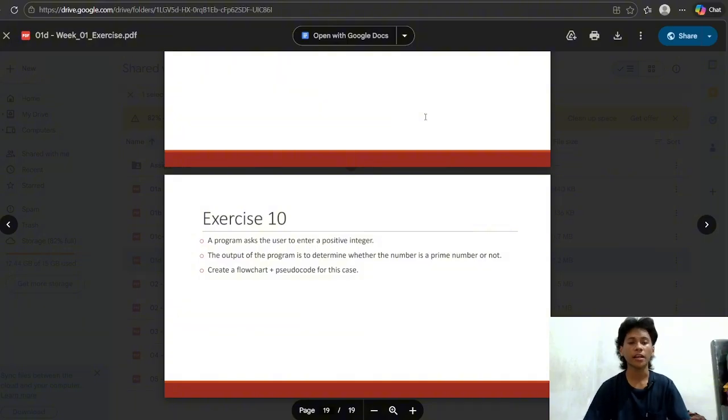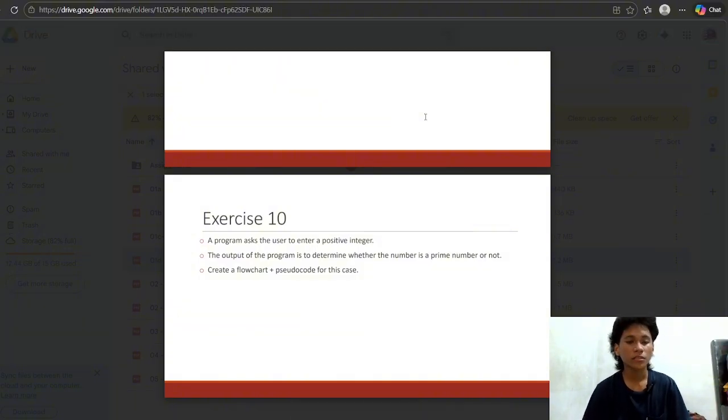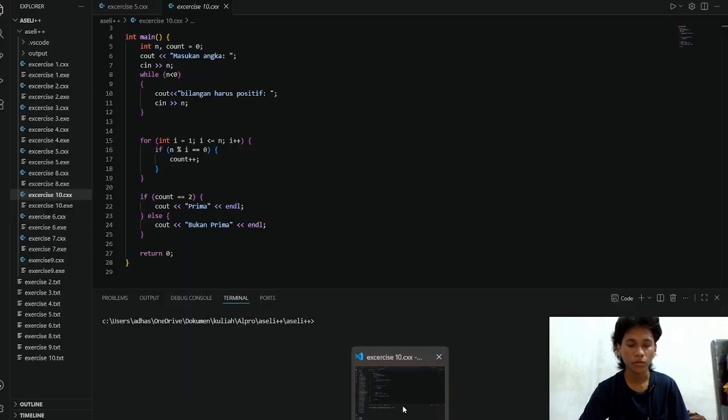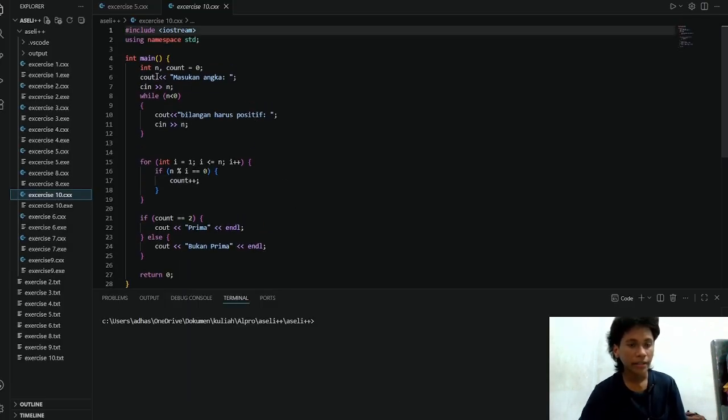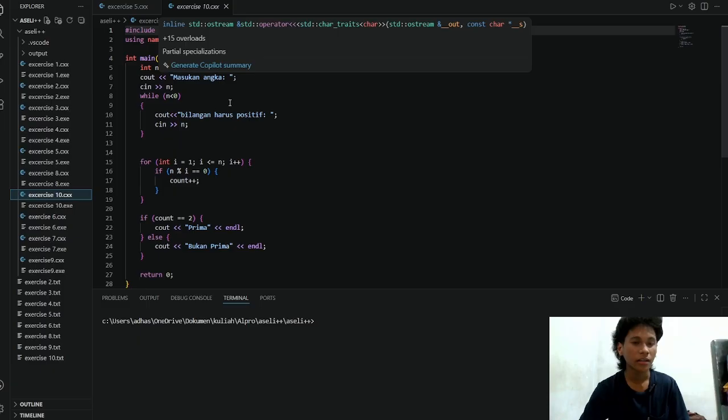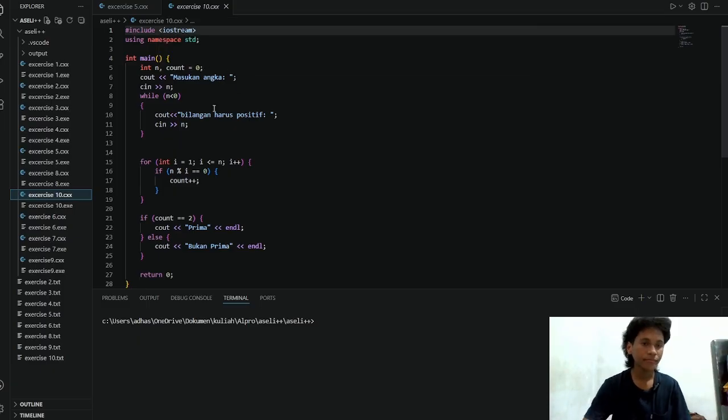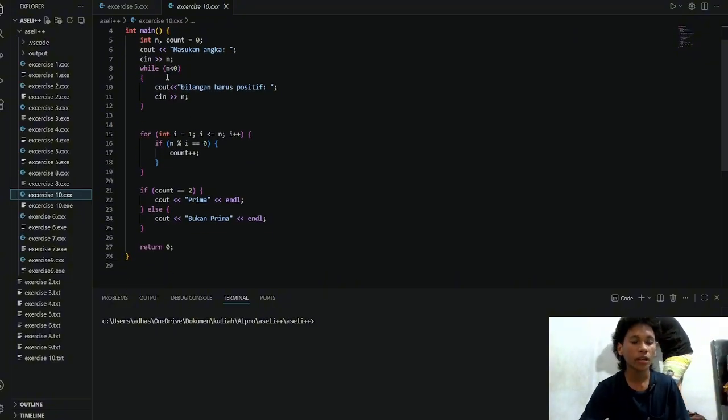As the last exercise, we are asked to make a program that asks the user to enter a positive integer, and then the output of the program is to determine whether the number is a prime number or not. So let's look at the code. Here we have the integer n for the value of the input, and count, starting from 0, for how many numbers can divide n. We cout "masukkan angka" and cin n as the input from the user, and we use a while loop.